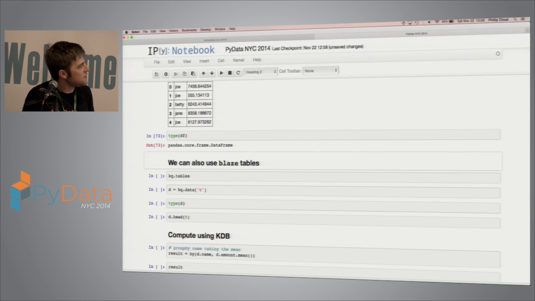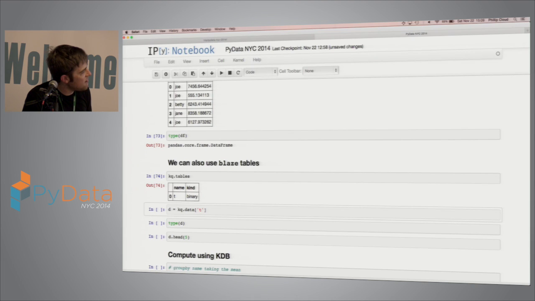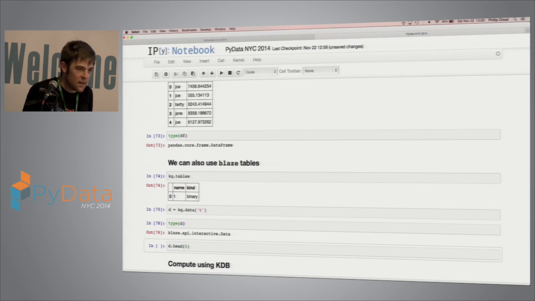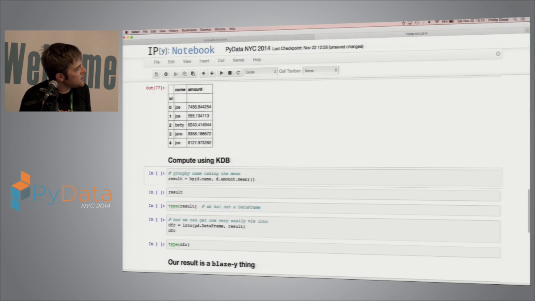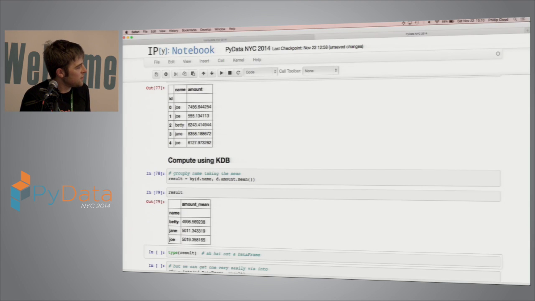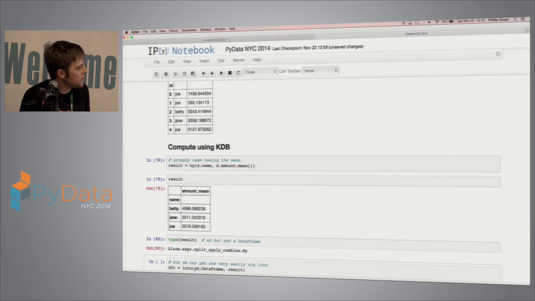So we can also use Blaze tables, right? So these are the tables that we have inside of K, or Q. Inside of basically what are in memory. And kind is, yeah, you can ask me questions about that afterward, but some details there. So it's the data object like we saw with Matt's talk, right? And we have similar kind of things. And you can do all the things you can do with Blaze. Okay, so we have an in-memory table, right?